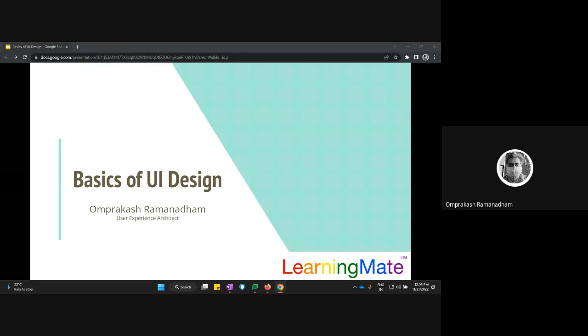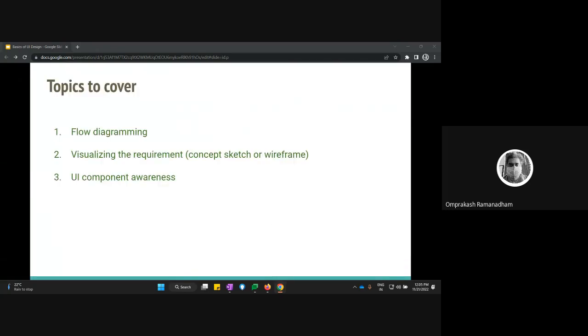In this session, I'm going to cover a couple of topics: the flow diagram, and visualizing the requirement, which can be any sort of sketches or diagrams, any way of visually communicating what the UI should look like. And we can talk about the UI components, which ones communicate effectively and how we can pick from them in the current world. So let's start with a flow diagram.